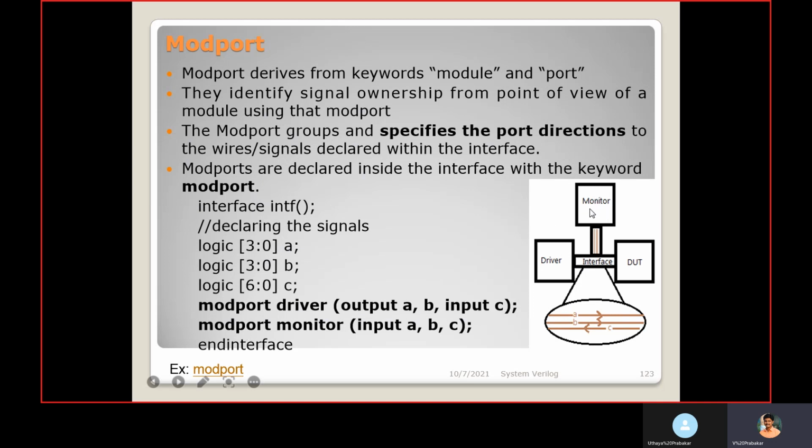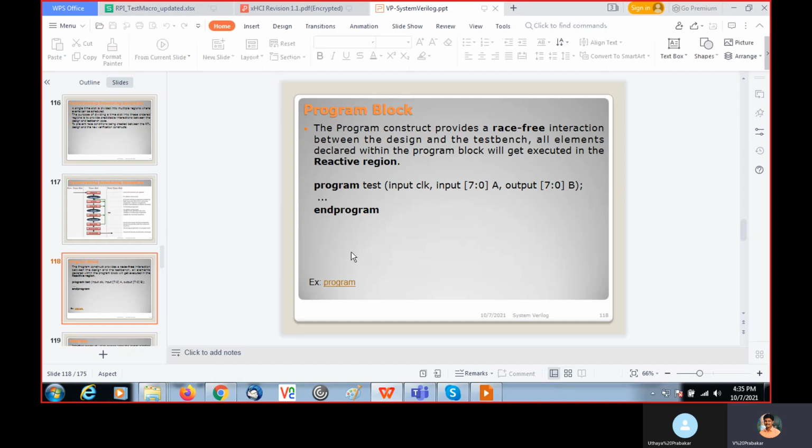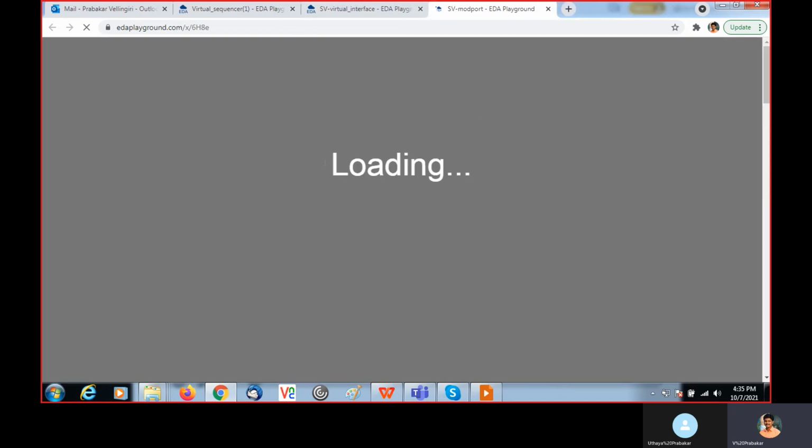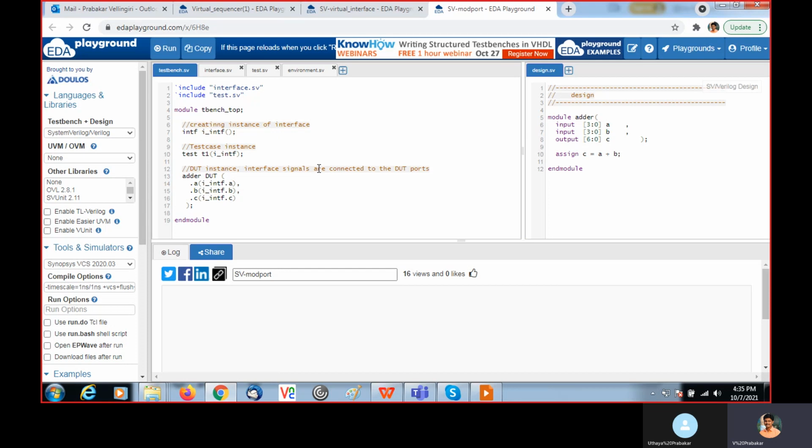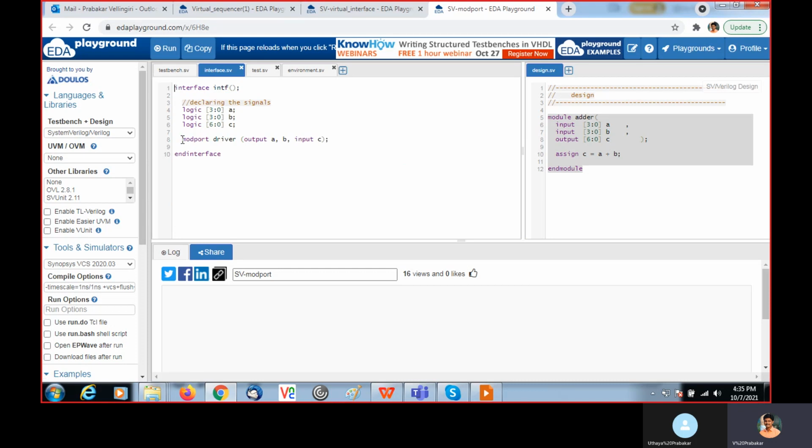And the modport for the monitor, from its point of view, all the signals we are receiving as inputs. It captures the interface signals and converts them into a transaction. So all the signals A, B, C are declared as inputs. This is the design. So in the previous example, here the interface is implemented with the modport.